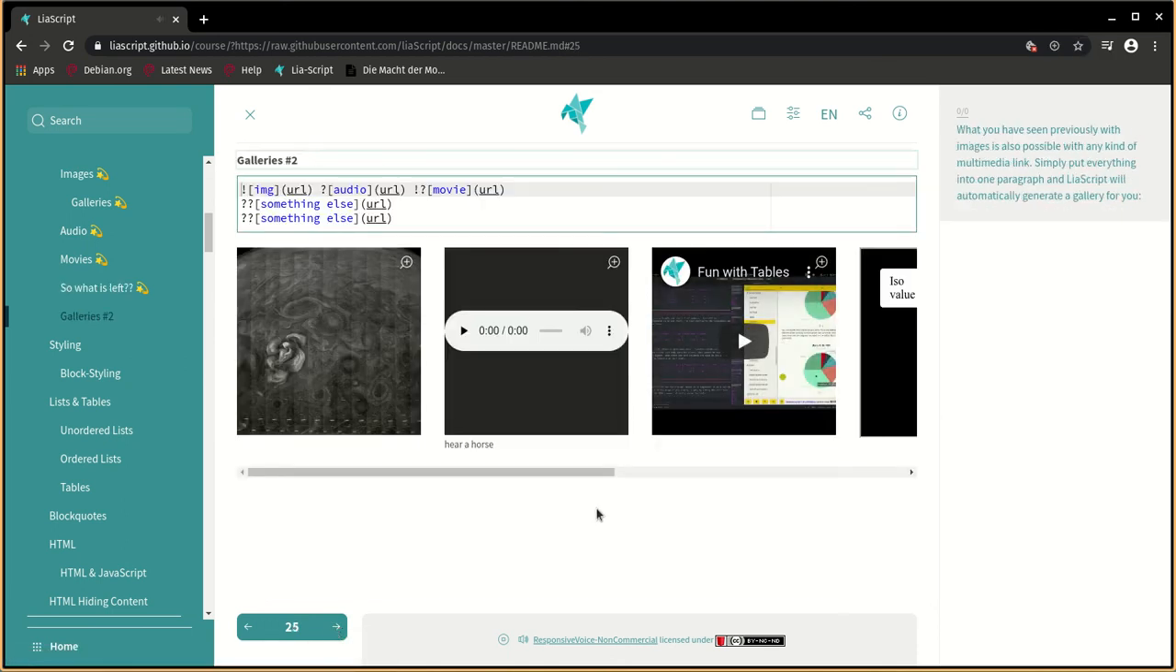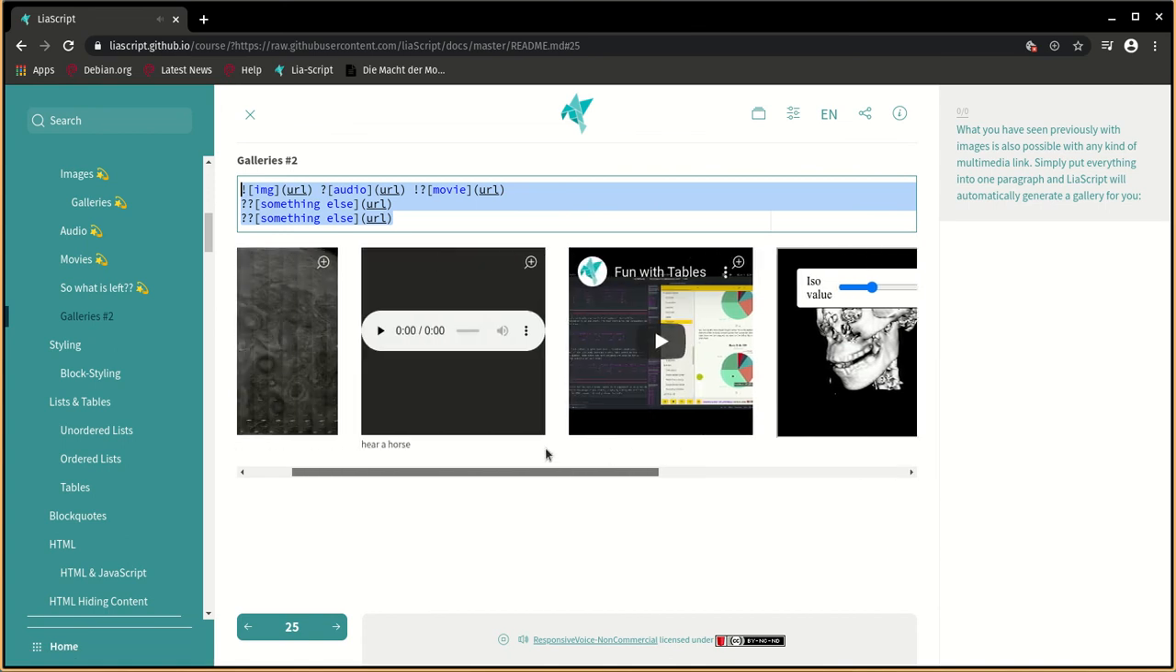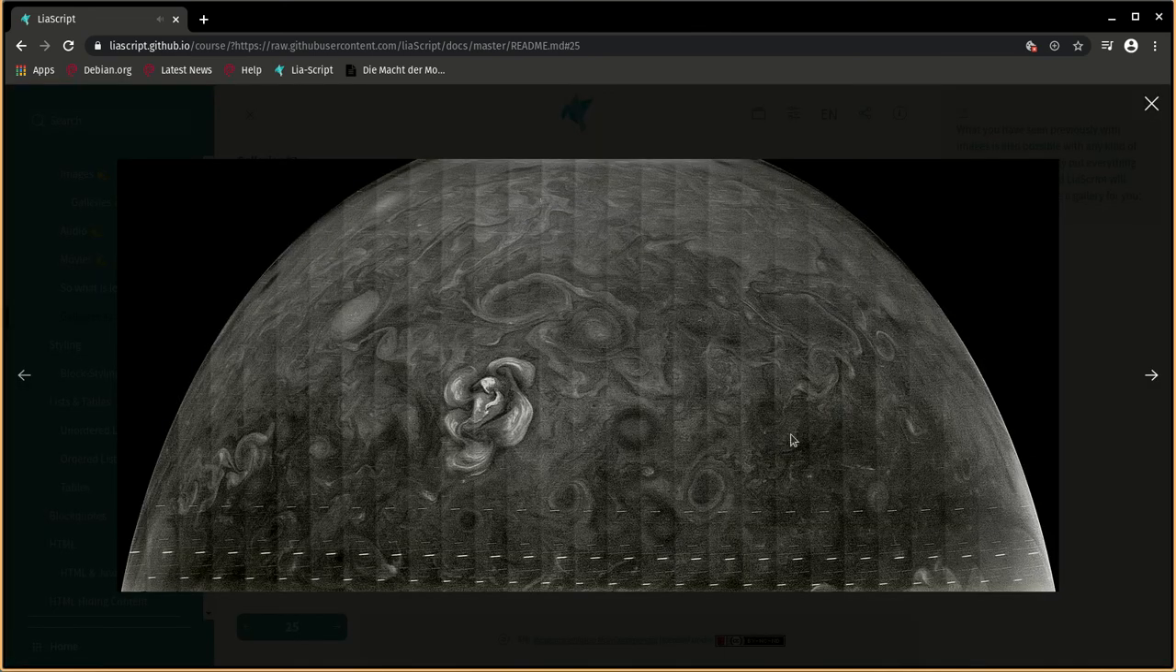What you have seen previously with images is also possible with any kind of multimedia link. Simply put everything into one paragraph and LiaScript will automatically generate a gallery for you.